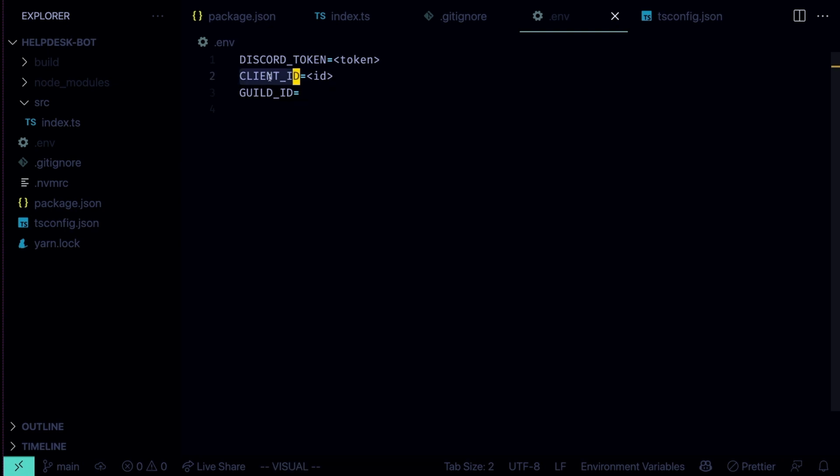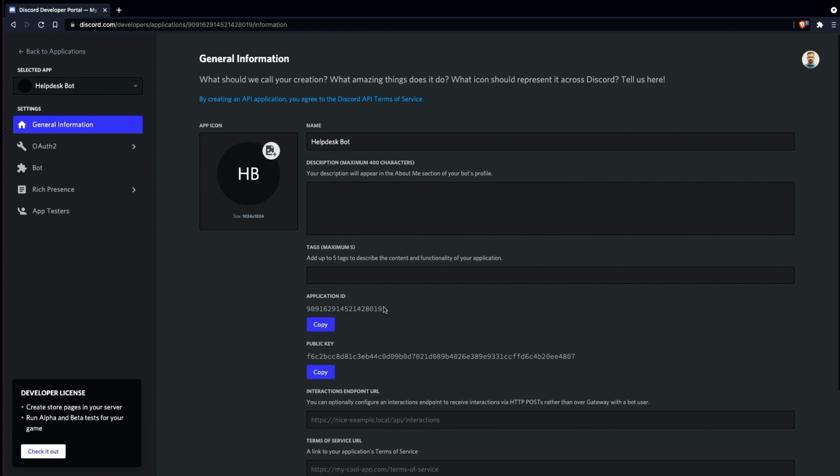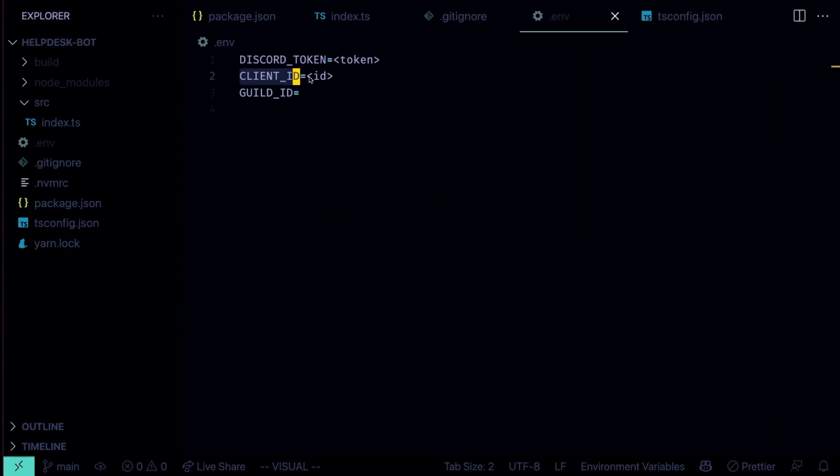After you have the guild ID, go back to the .env file and paste it here instead of the placeholder. To get the client ID, you want to go to discord.com/developers/applications and either create a new application or select the one that you had created before, and you copy the application ID field. Copy this value and paste it as a client ID to the .env file.